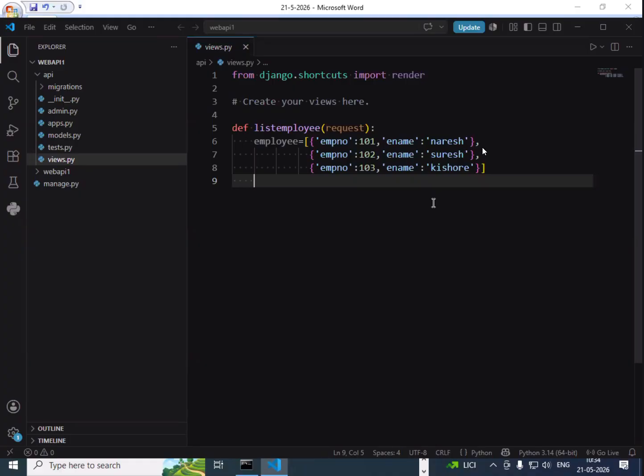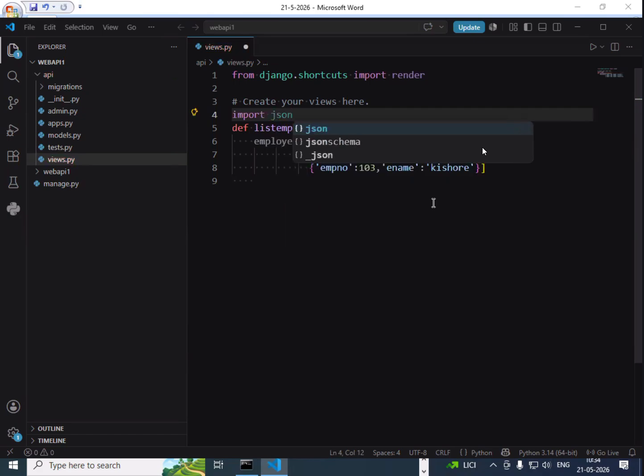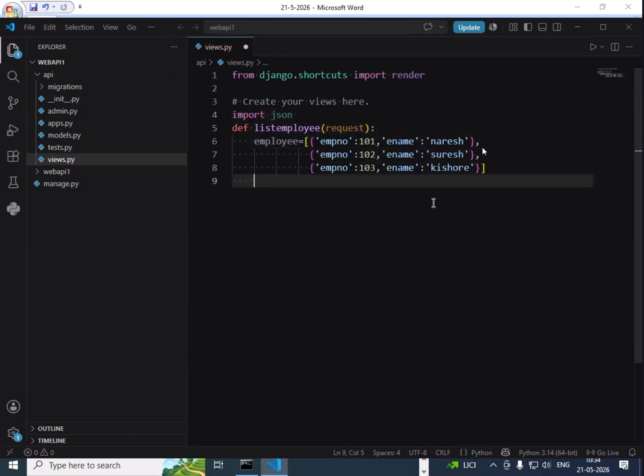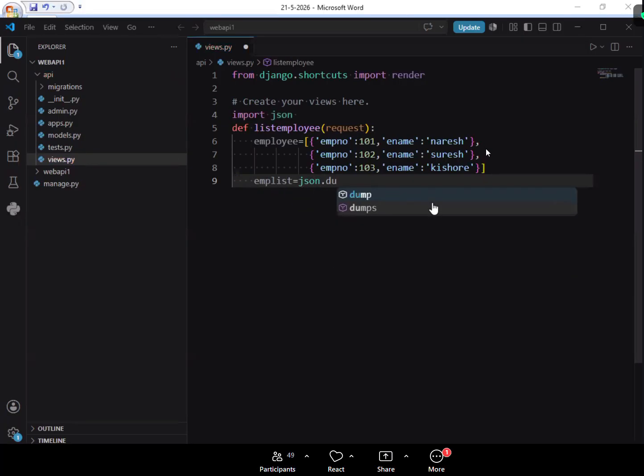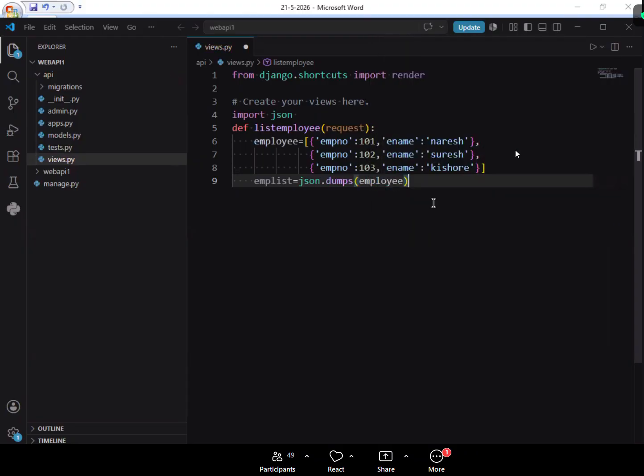Means you have to convert this list into JSON. How do you convert this list into JSON? Import the module, the name is json. Okay, import json. And then how to convert this? Employee list equal to json dot, what is the method? dumps. The name of the method I'm using is dumps, on the employee object. Means you are sending data of JSON type.